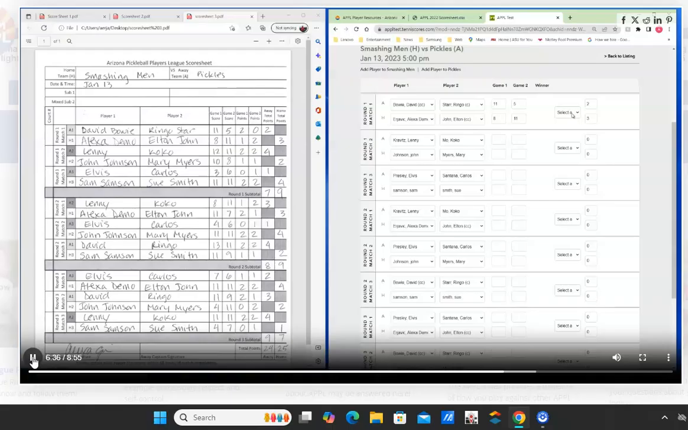So now let's talk about this pull-down menu. It's clear that there's a winner here because this 3 is higher than 2. So in that case, we know that my team, Smashing Men, won. So I can go ahead and say Smashing Men.